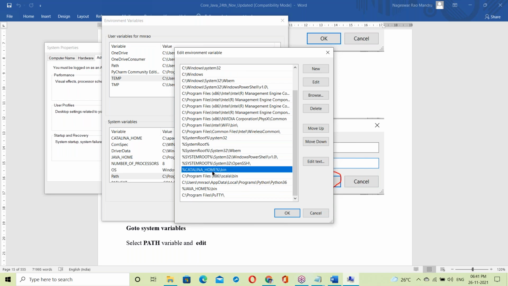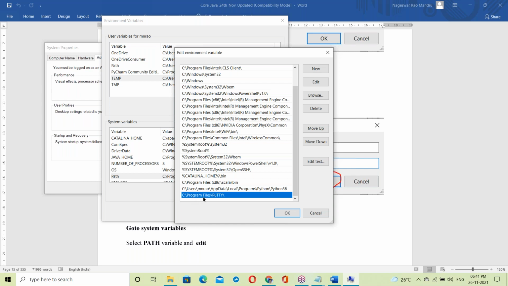See, Catalina home means the Tomcat server. In my system, the Tomcat server is installed, so the Tomcat path is there. Next is Scala, the big data related Scala, so the Scala path is added. Next Python software, the Python path. Next Java home, then Putty. Now we should add the Java paths. These are different software installed, and their paths were added here.